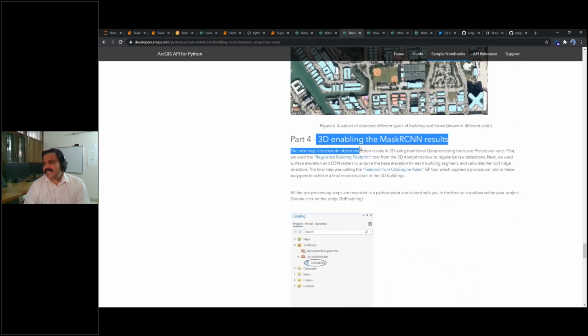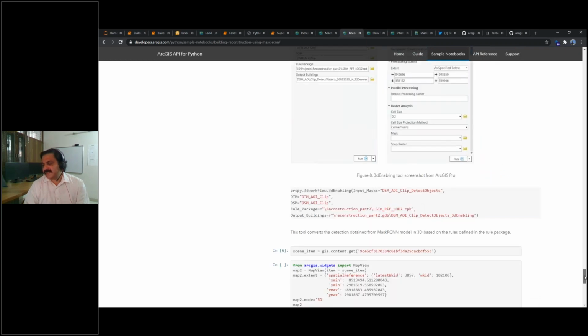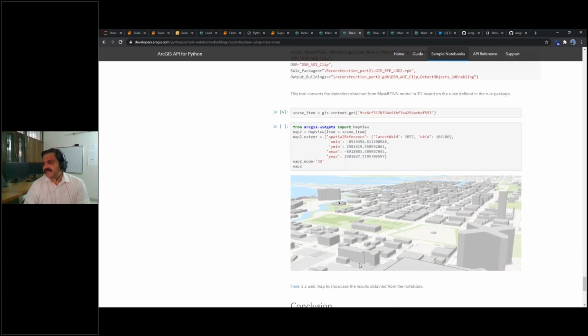We can then go ahead and 3D enable it, and using rule packages in CityEngine, we can create a 3D web map of the results. So here is a web map showing those results. So this is going from 2D to 3D.